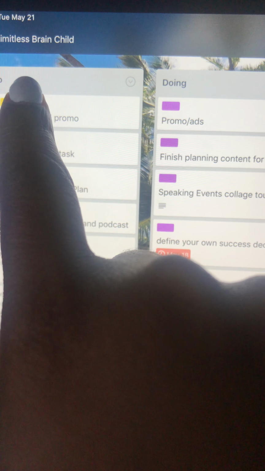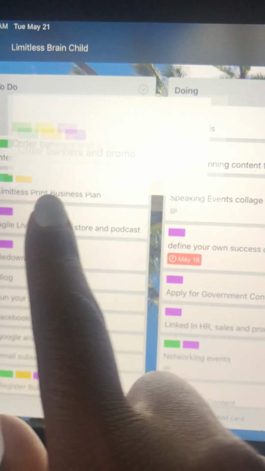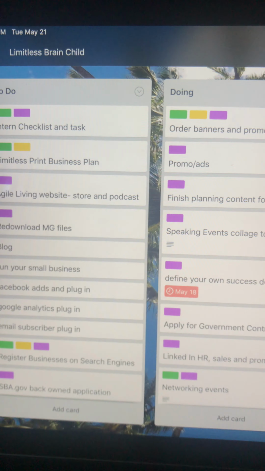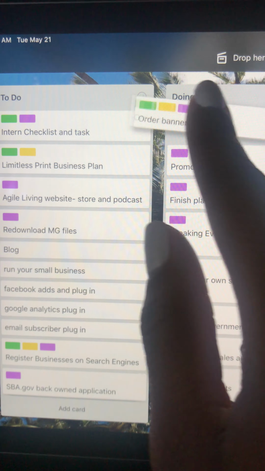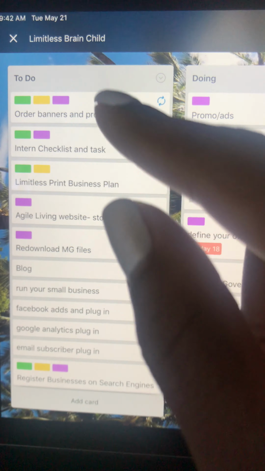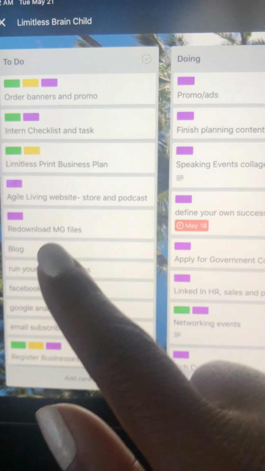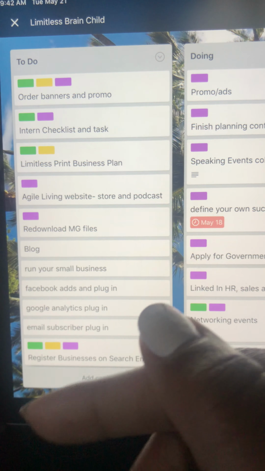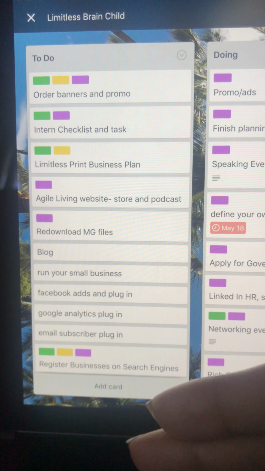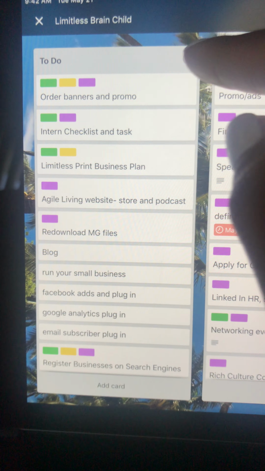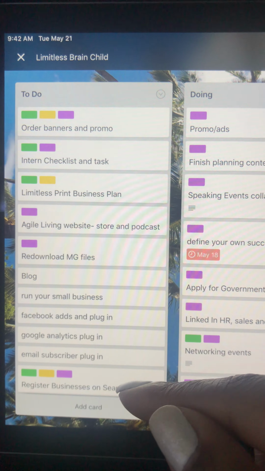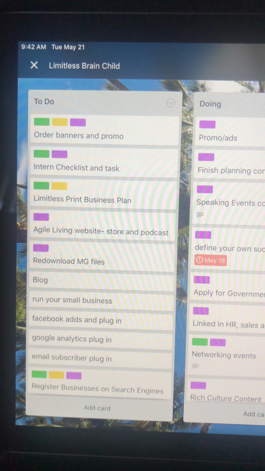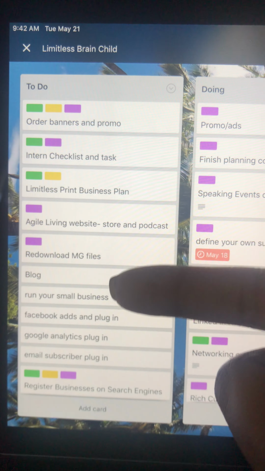When I have an item that's on to do, if I am ready to bring it over to doing, I just have to grab it and bring it over to doing. I also prioritize this list. So although I have things listed here, there may be something like my blog. I need to do a blog. You can tell it doesn't have a color. It was one that was just added. I haven't prioritized it. I will go through this list once a week, bi-weekly, and make sure that it is prioritized.